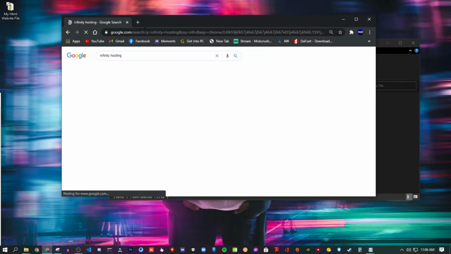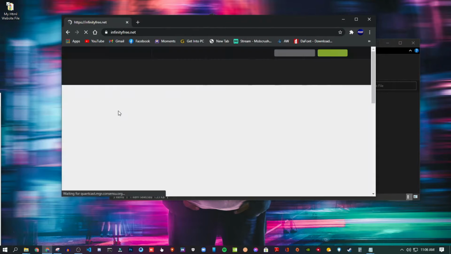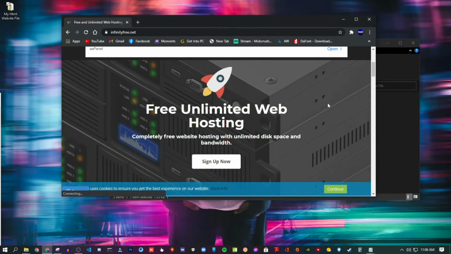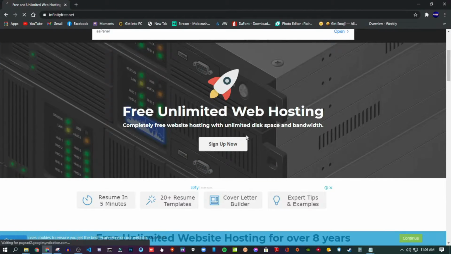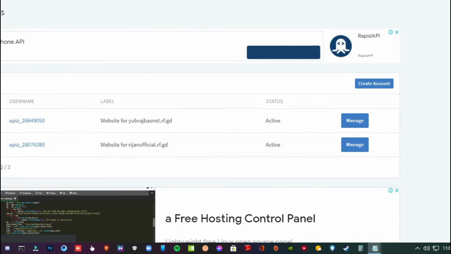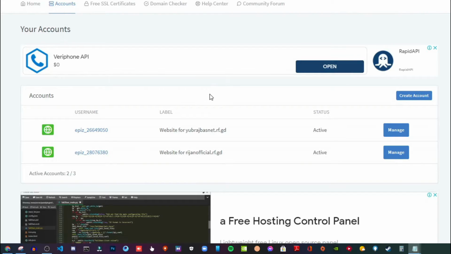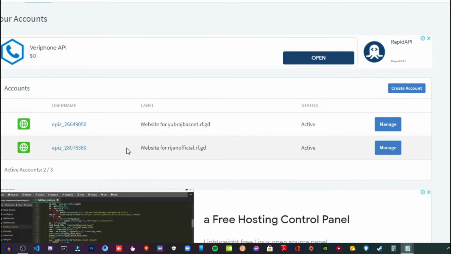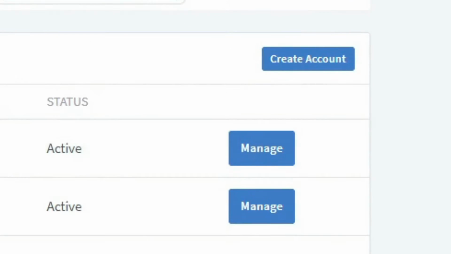Go to Chrome. Search Infinity Hosting. Don't worry, I give the link in the description. Please sign in to your account. If you don't have an Infinity account, create a new account. After signing in, click on Create Account.